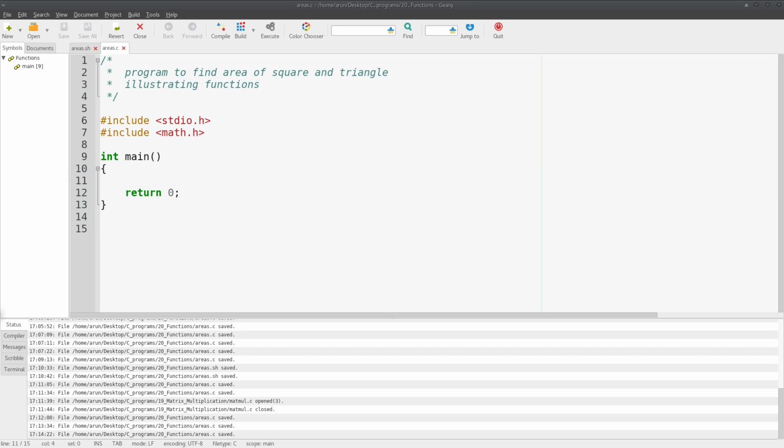In this program, the idea is we'll calculate the area of a square or a triangle. We'll ask the user whether he or she wants to calculate the area of a square or a triangle, and then based on the choice we'll call the functions to calculate the area of a triangle or a square. Sounds easy. It may look a little confusing, but it sounds easy.